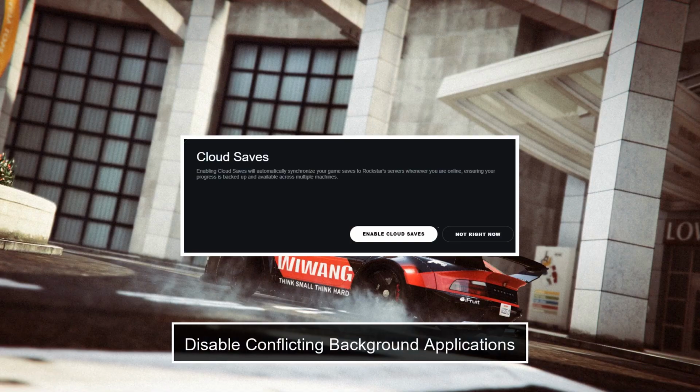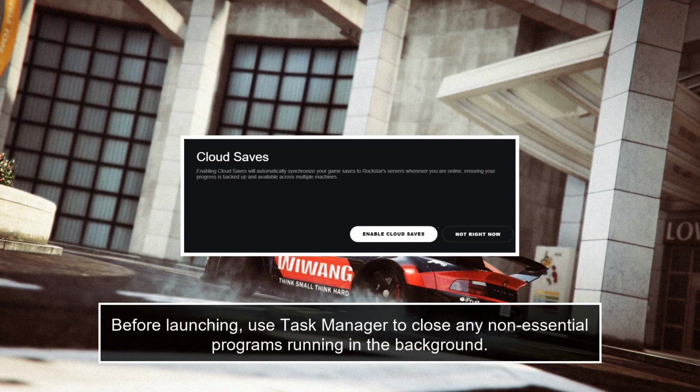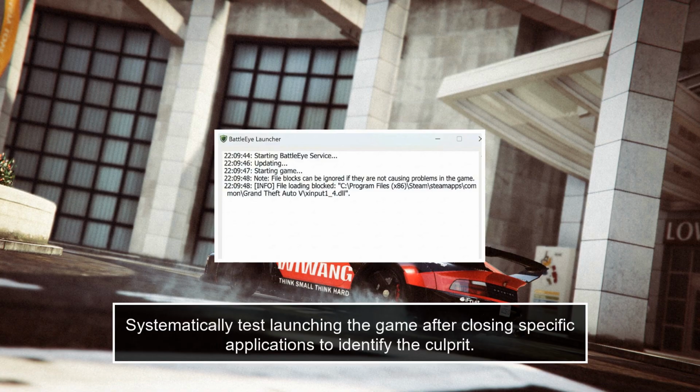Disable conflicting background applications. Certain background applications, especially overlays like Discord overlay, NVIDIA GeForce Experience overlay, Xbox Game Bar, or resource-intensive software, can conflict with GTA V or its anti-cheat. Before launching, use Task Manager to close any non-essential programs running in the background. Systematically test launching the game after closing specific applications to identify the culprit.